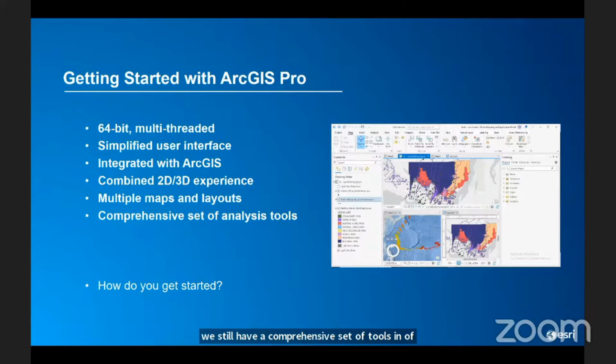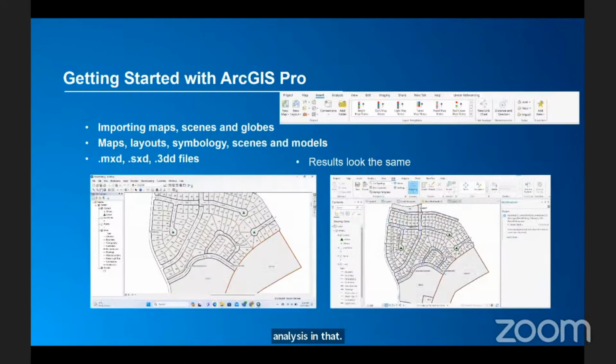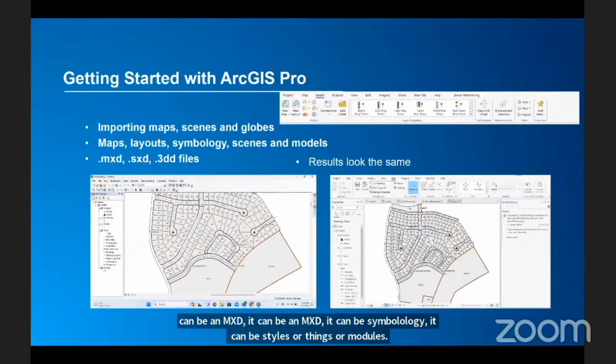Now, how do you get started? You get started by importing your project that you have in ArcMap into ArcGIS Pro. This project can be a map, or 3D files for the 3D maps and projects. It can be an MXD, symbology, styles, scenes or models. When you import this into ArcGIS Pro, it will appear similar to how it looks in ArcMap.